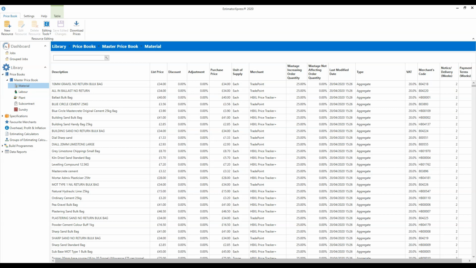The first thing you can do is to filter out different suppliers. Some of you will just have the link to the HPXL Price Tracker Plus prices. HPXL Price Tracker Plus prices are ones that we've put together. We review the various merchants and put together an average list price for the product. So it's a generic price list, basically.